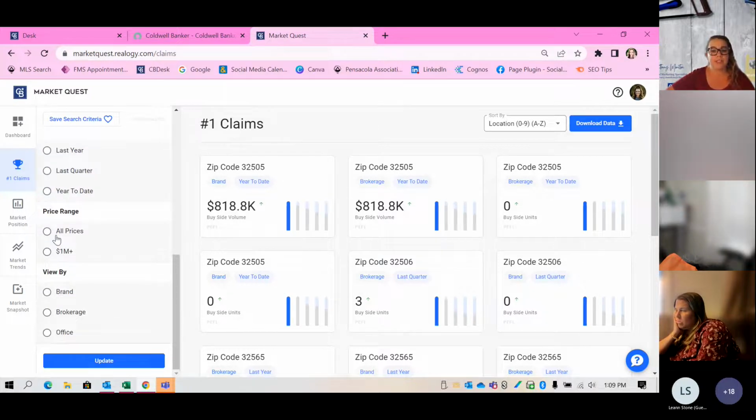And then for price ranges, you can choose all price ranges or $1 million plus. Remember, we are number 1 in $1 million plus everywhere. That is a Coldwell Banker brand that we are. We're number one in $1 million sales plus. So you'll probably have some good data with that one. And then you can either view it by brand, brokerage, or office.